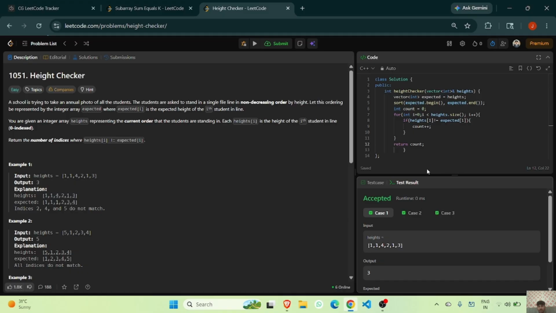Now compare both arrays index by index. If the height is not equal to the expected array, it means the student is standing in the wrong position. So increase the count, and finally return the count.